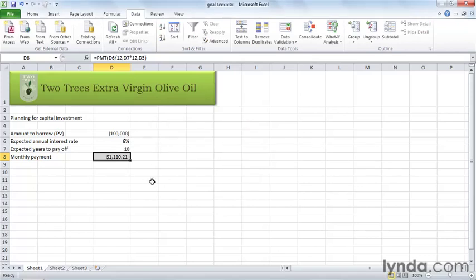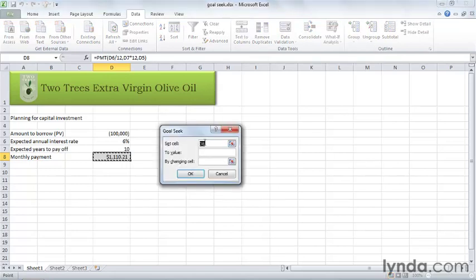Maybe Two Trees is flush. We're selling olive oil like crazy, and maybe the company can afford $1,500 a month. So, again, go back to What If analysis, go to Goal Seek, and again, the cell that we're going to change is the same, cell D8, and the value we're going to set it to is 1,500. And the cell we're going to change, rather than the amount we're borrowing, we figure 100,000 is enough, but maybe we could afford a higher interest rate, or maybe we can pay this off over a shorter period of time.